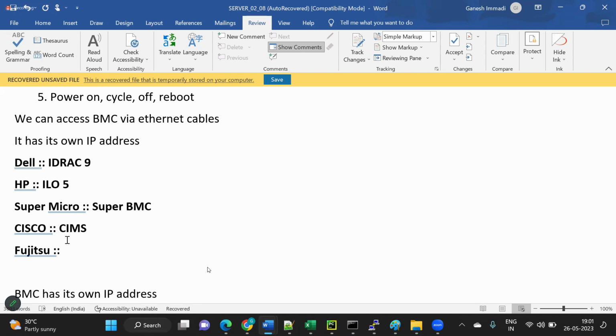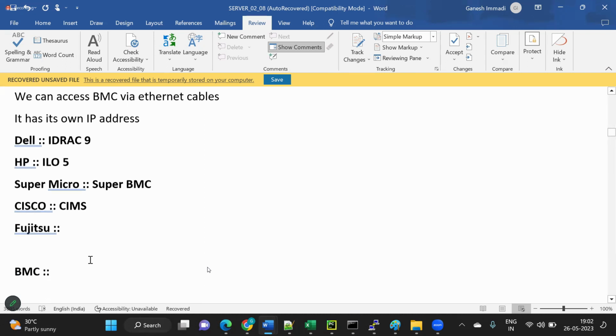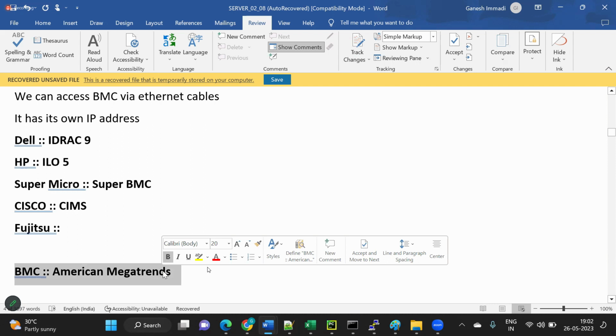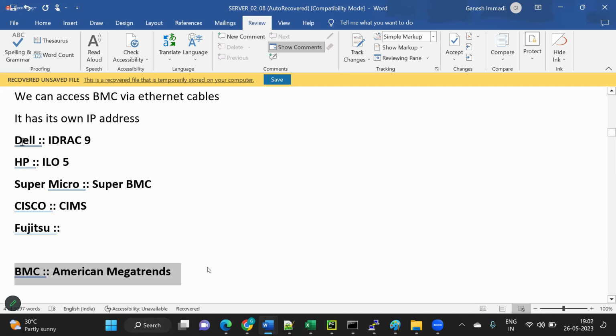Supermicro and others are also server manufacturers. There are some BMC manufacturers too, and the famous one is American Megatrends. This is the company that manufactures the BMC. So the server manufacturers buy the BMC from these companies and give it their own names like iDRAC, iLO, Super BMC, CIMC. Even Fujitsu does this.